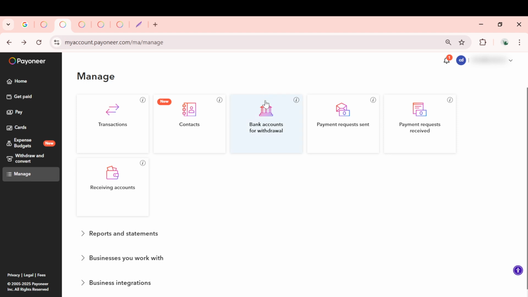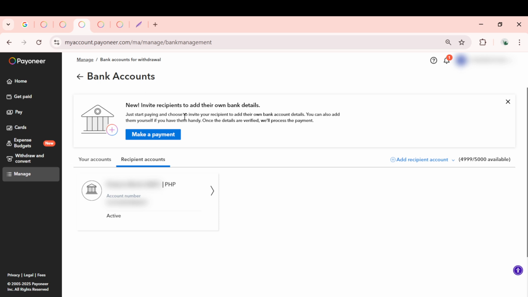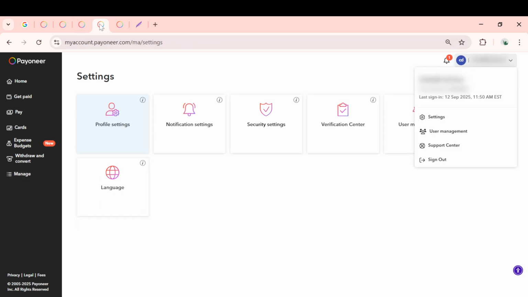Follow the on-screen instructions carefully to enter your new bank account details. It's essential that the account holder's name matches your Payoneer account name to avoid any issues. Once you've double-checked the information and everything looks good, submit the details. Keep in mind that submitting your new bank account information for review can take up to 3 business days to be processed, so you may need to plan accordingly.